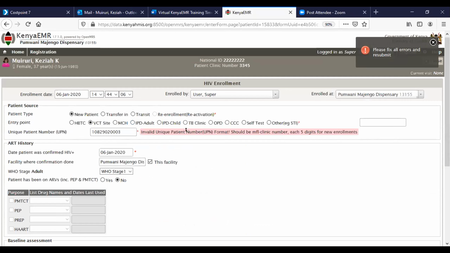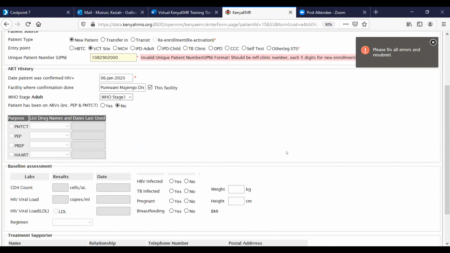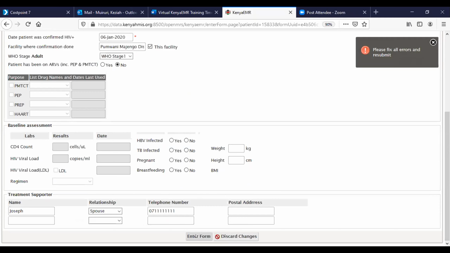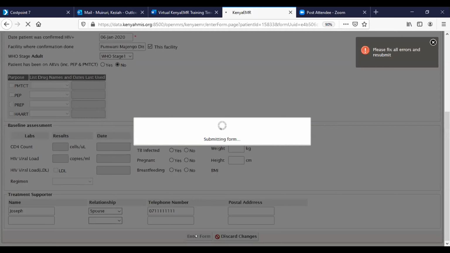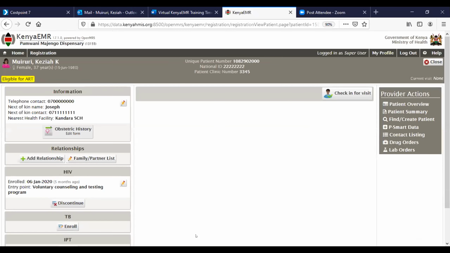Remember, the error says invalid unique patient number format; it should be MFL code and clinic number, each 5 digits for new enrollments. I had intentionally added an extra number just to see what happens when you do not use the correct format of the UPN. Once that is corrected, just click on enter form. And now we have our client already registered in the system and enrolled in HIV care. The clinician will be able to proceed and offer the services using the green card.